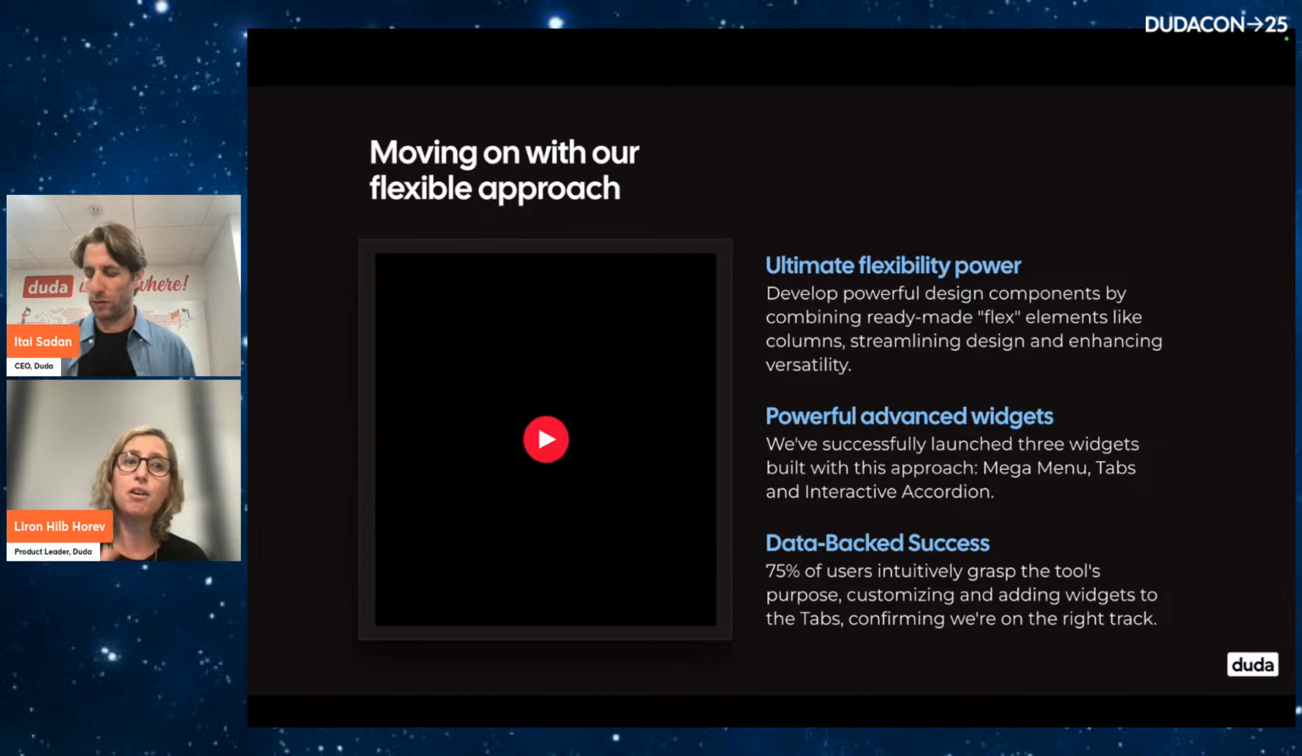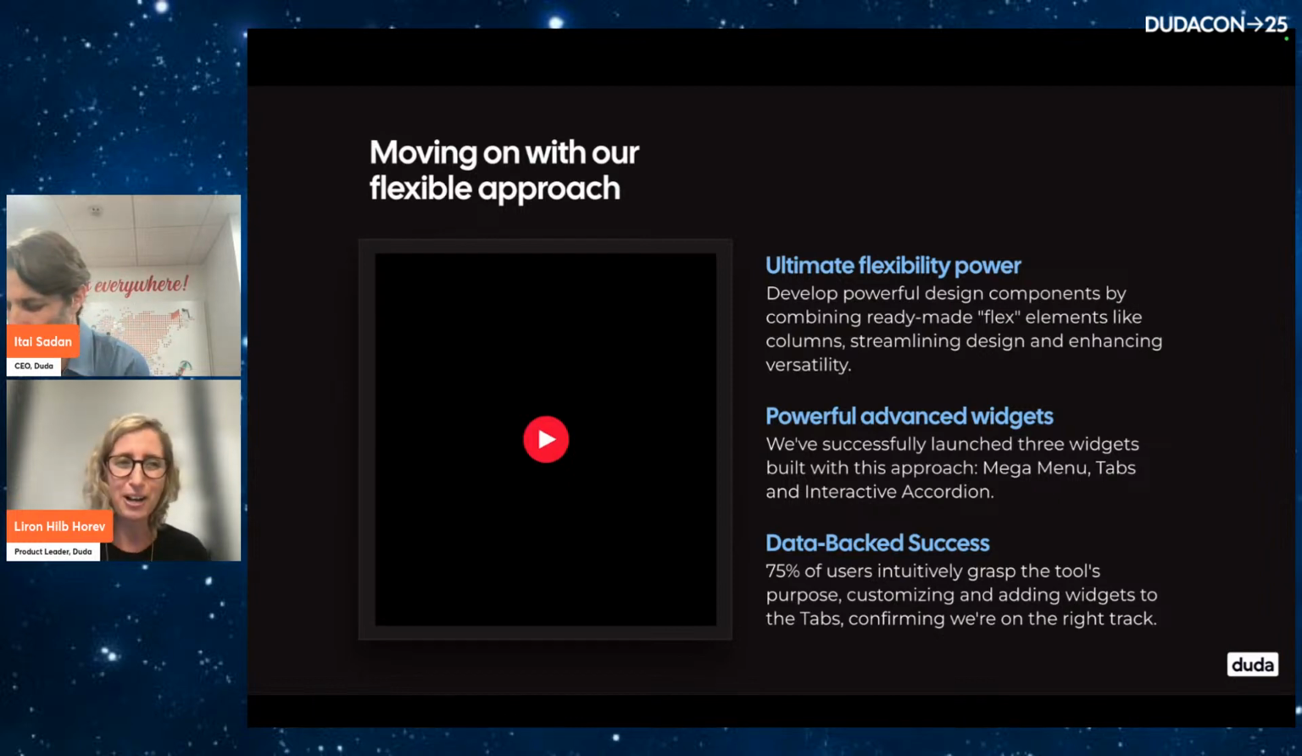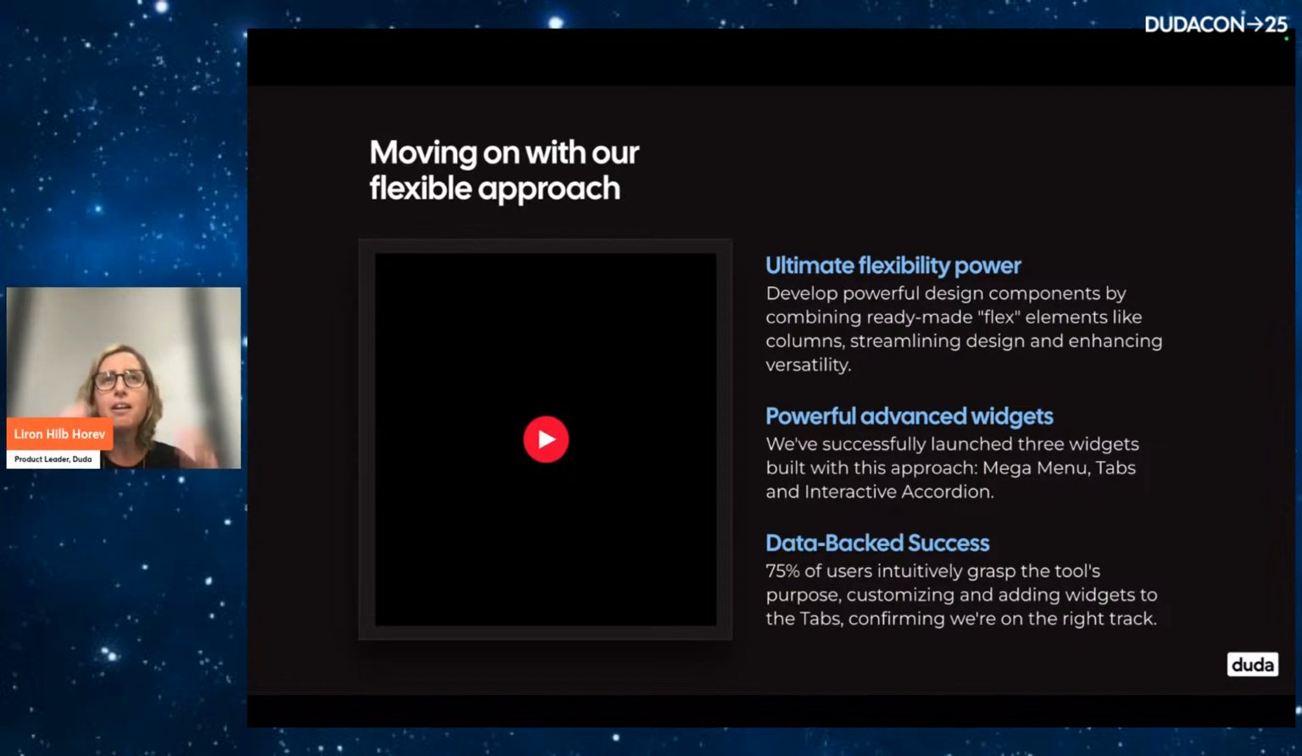We already released 3 advanced widgets. One of them I know you all were very excited about, the mega menu, the accordion, and the tabs widget. And we see from the numbers that we met your expectation. You are using those advanced widgets to build the things that you need. Each site is not similar to the other, you are using different widgets in each advanced widget. So it's really cool to see that.